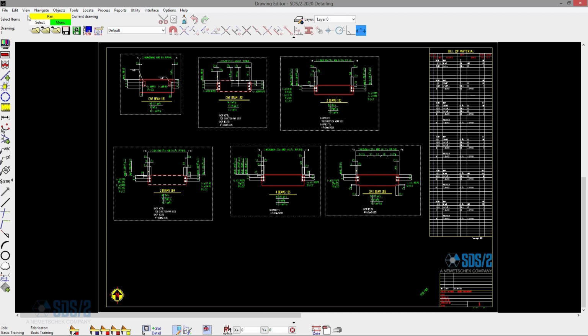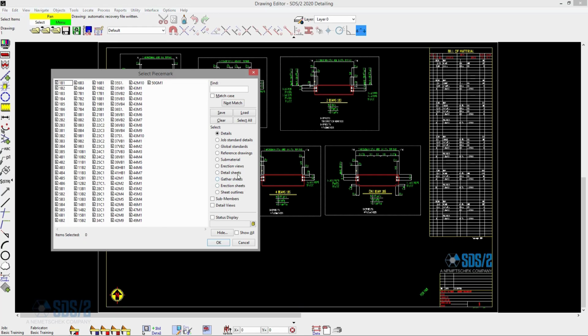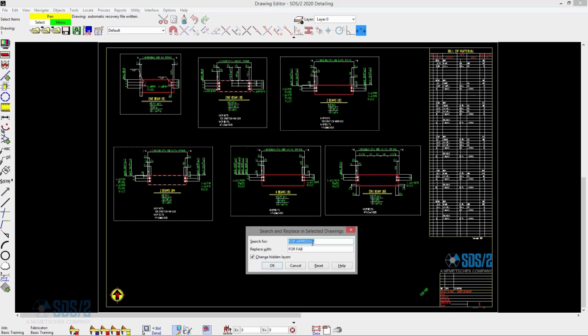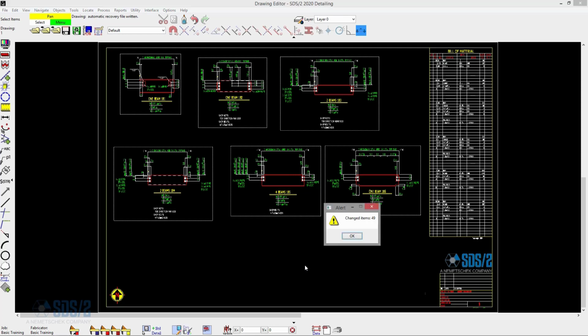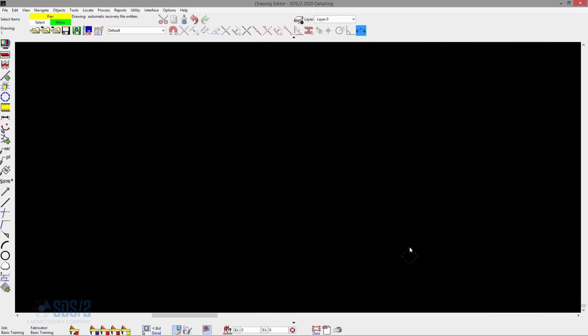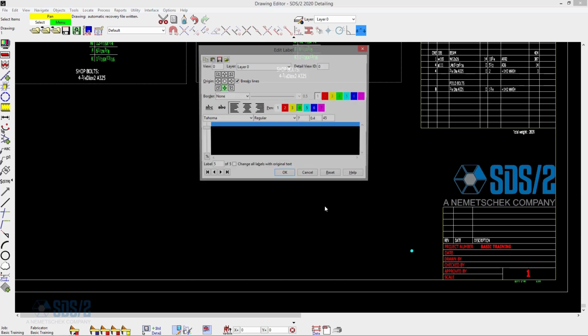If I wanted to come through here and I wanted to say edit, search and replace and select the drawings, the detail sheets. If I looked for fab and just left it blank for replace with, say OK, you can see that now it just has a tiny box because it's a blank label. But it took that label off the sheets by just leaving it blank. I just have a blank label now with nothing in it.